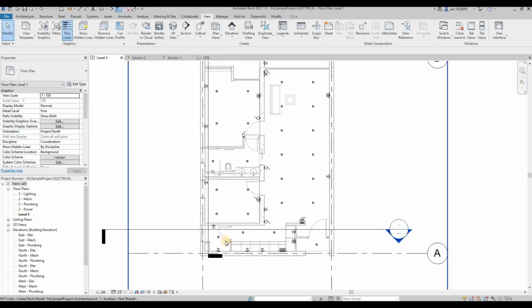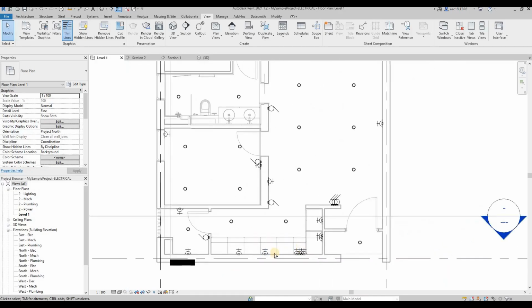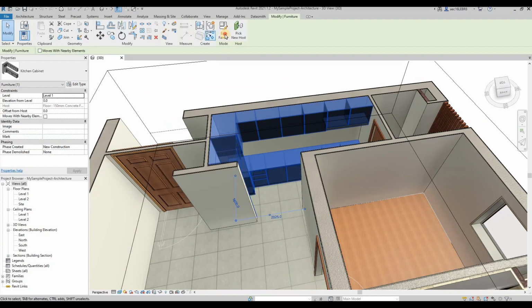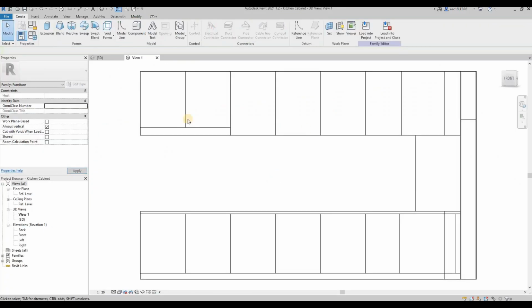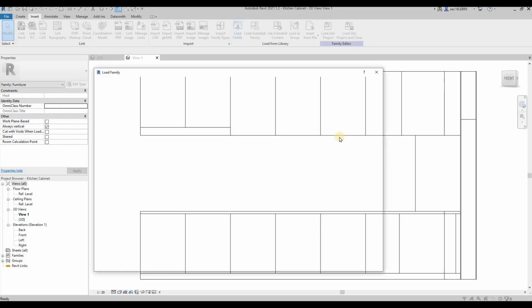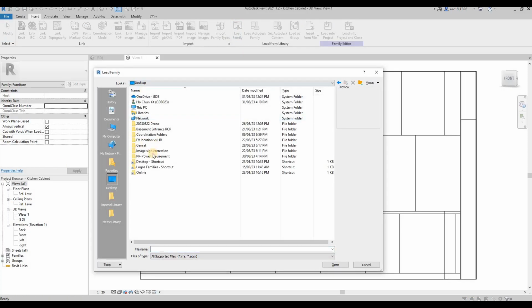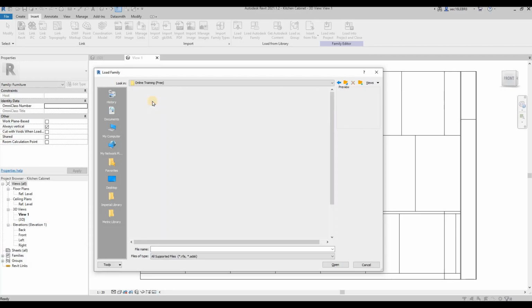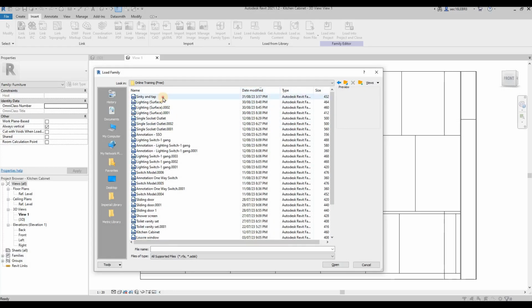Another thing is we are missing one kitchen sink here. We had better go back to the architecture model, just edit the family, and look inside our basin, our sink family. Sink and tap.